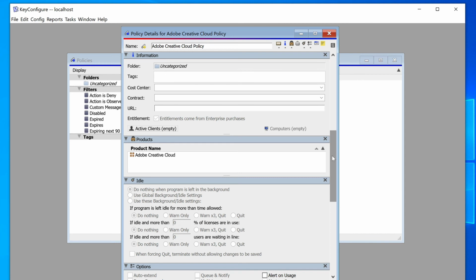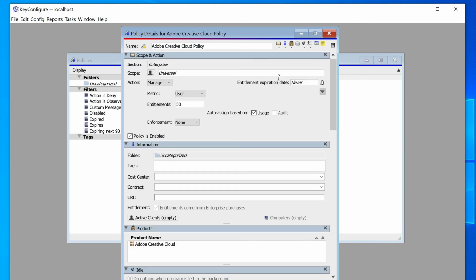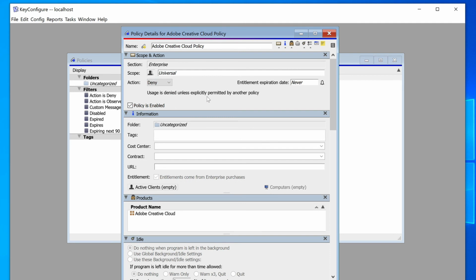The final policy type, Deny, does exactly what the name implies. It blocks the launch of included products on any computer that falls within the scope of the policy. Deny policies can be used to block torrent services, video games, Bitcoin miners, or any other application that you simply do not want running on your network. They can also be used in conjunction with scoped Manage policies to prevent usage of certain products outside of a specified group of computers or users.